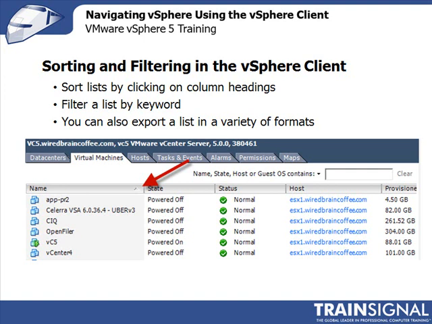So let's say that you wanted to sort that list of virtual machines by which ones are powered on versus which ones are powered off, or sort the list of virtual machines in ascending alphabetical order or descending alphabetical order, or which ones have VMware Tools installed or not, or which ones have the most amount of storage provisioned. You can very quickly sort that list of data by clicking on any of those column headings.